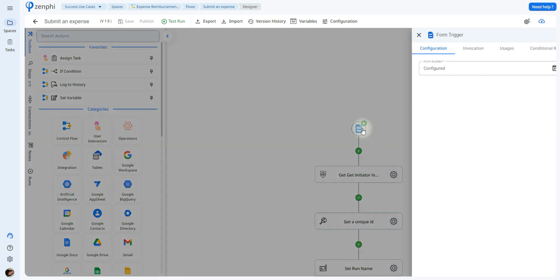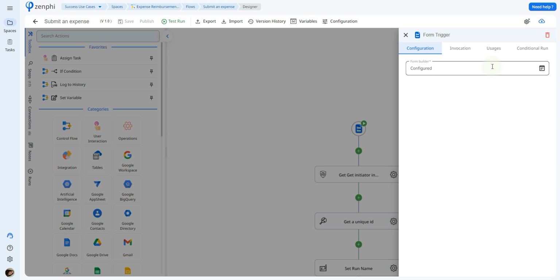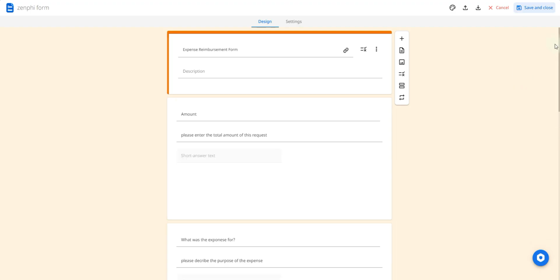In this particular example, we have chosen to start with a Zenphi form. Zenphi forms are very similar to Google Forms, however, they are easier to use and they have added functionalities inside of Zenphi. So if we click here, we're able to see the form that we have created. There's different questions. You can personalize and add different fields if needed.